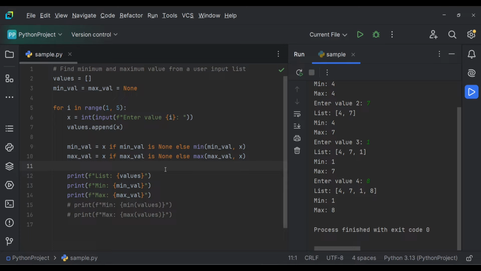So this is how we can improve our code. I mean, we can convert 6 lines to a single line, and we can print the output using string formatting values. I mean, we have used variables here and a string as well. So yeah, that's it about the minimum and maximum value from a user input list at runtime.